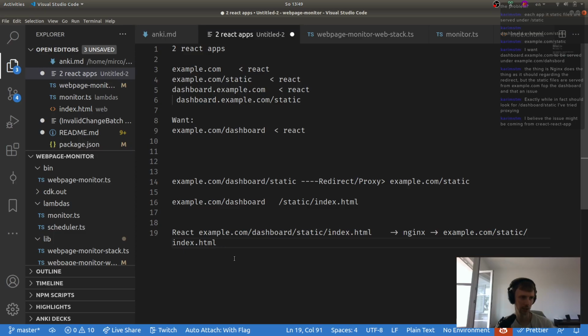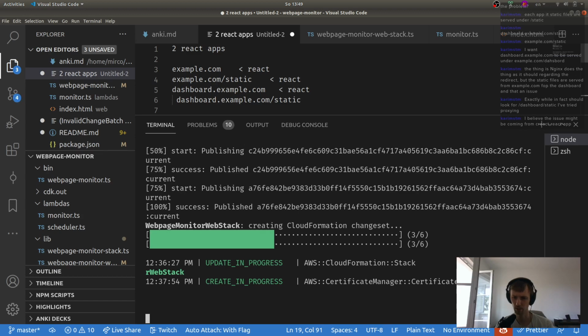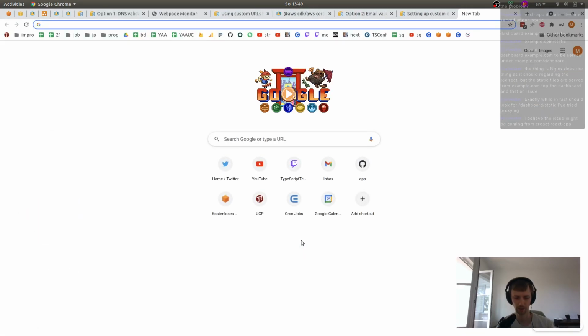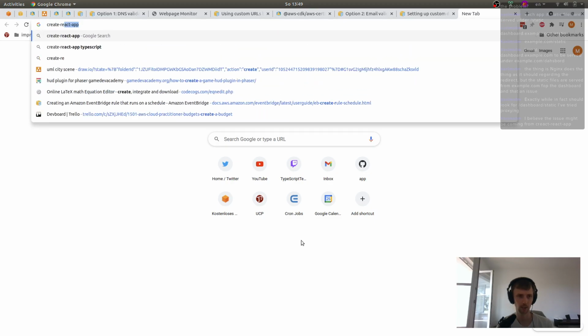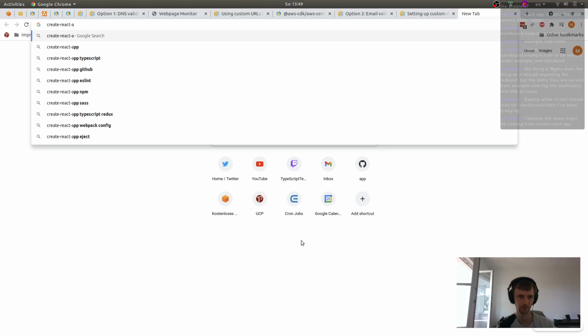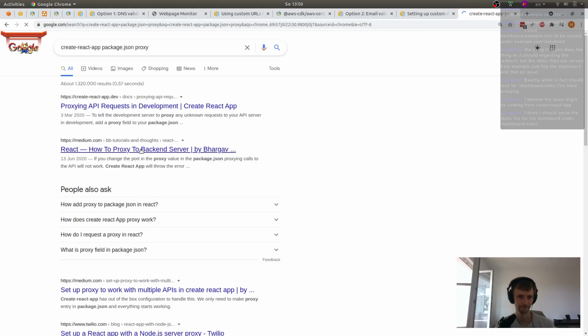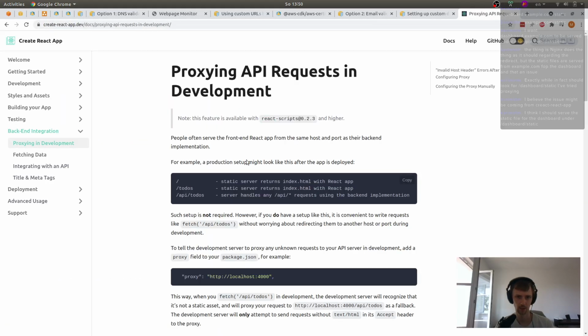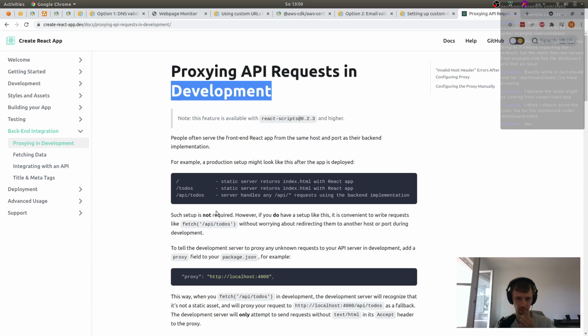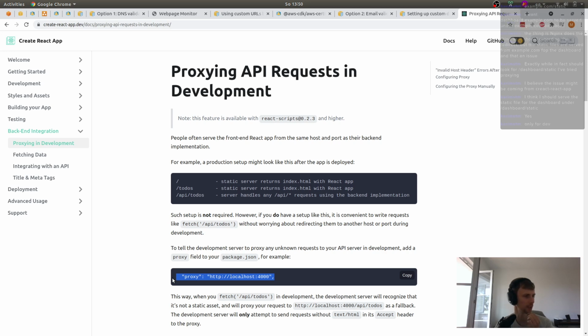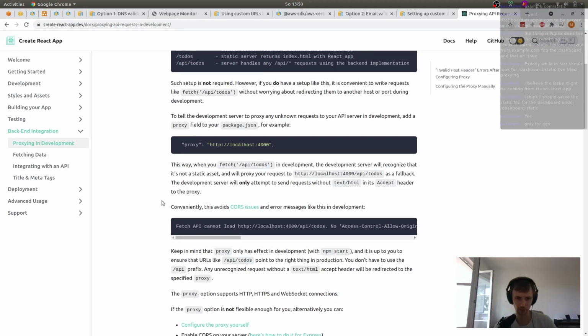I know in Create React App there is actually a proxy setting, but I think that's only for development. Create React App package.json proxy. Yeah, but it's for development apparently. You basically just write this one in package.json, but it's only for dev. That's unfortunate. So we need to do this.